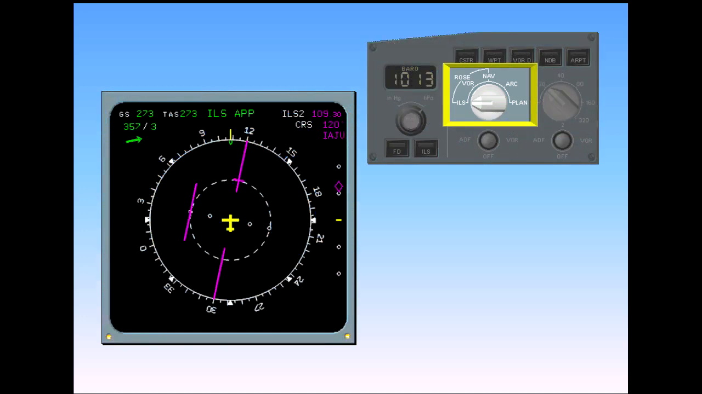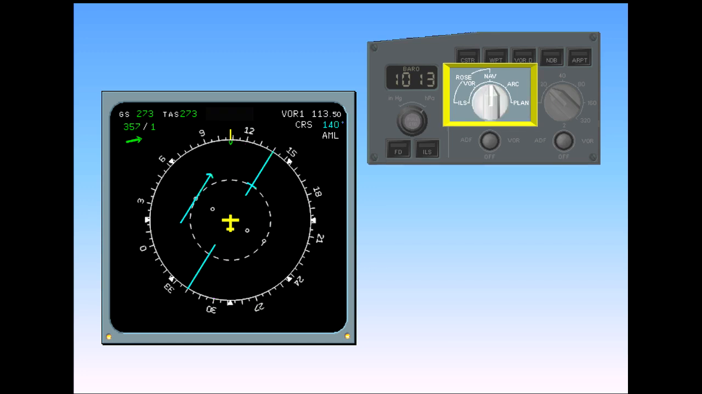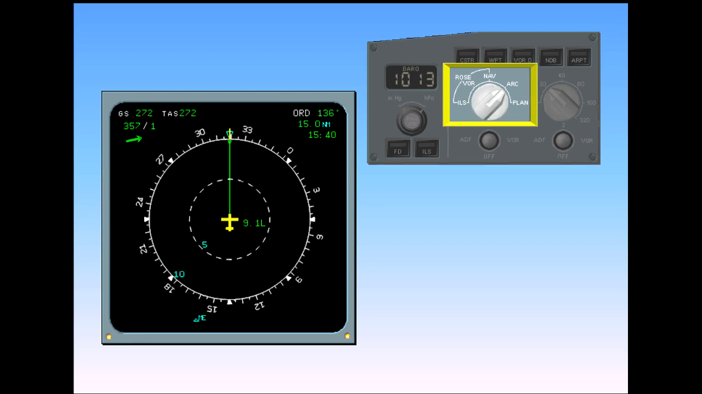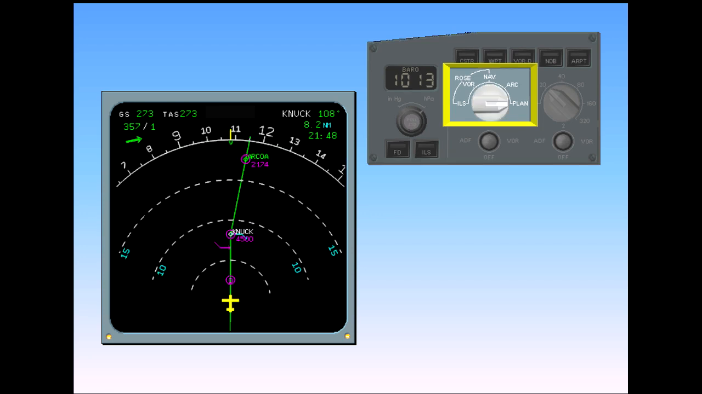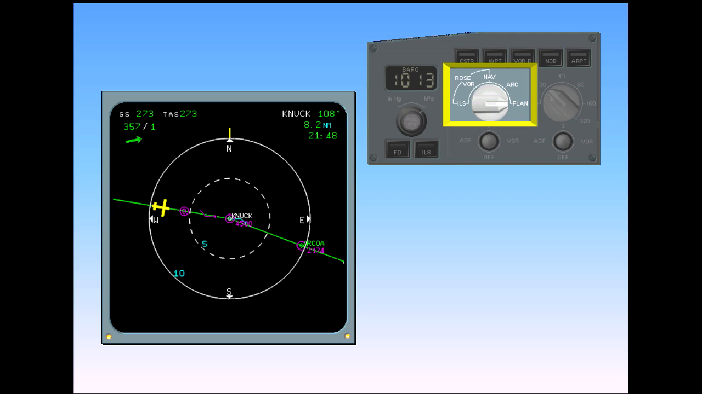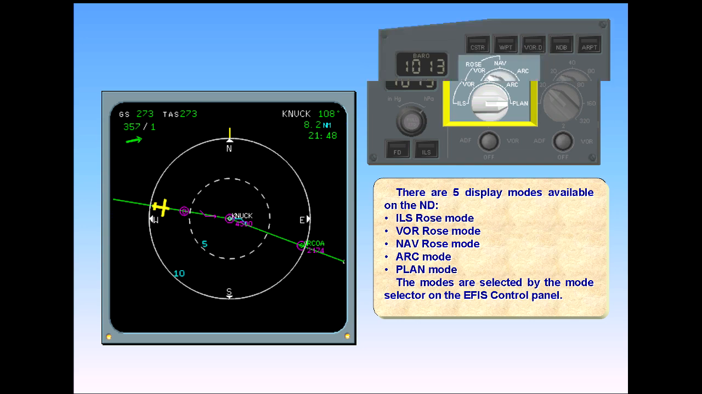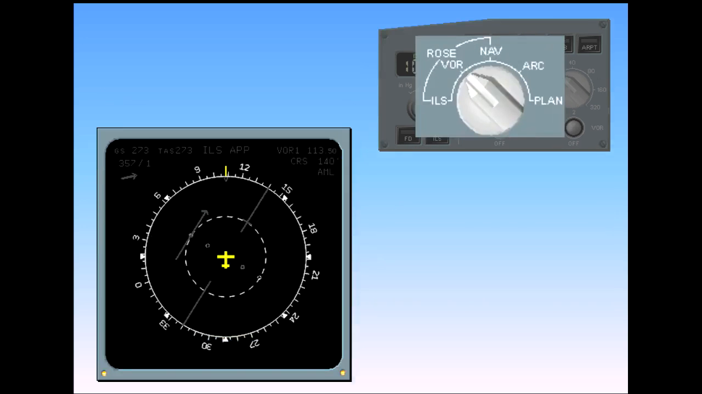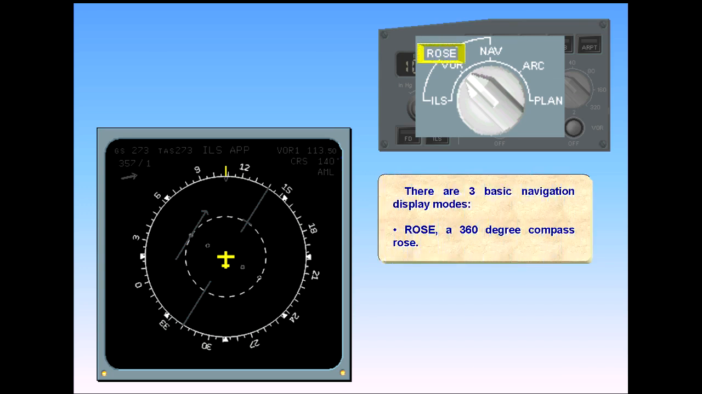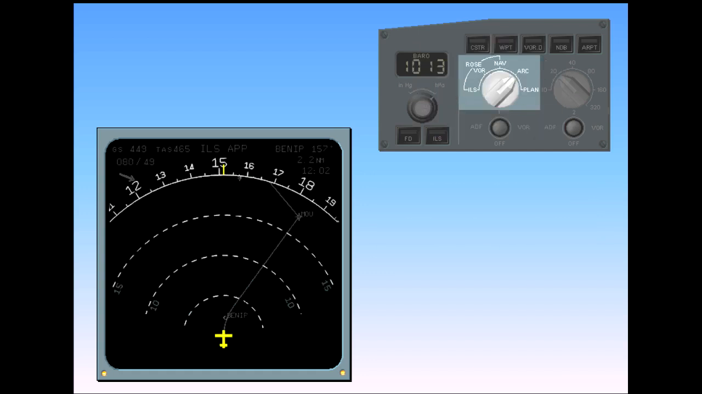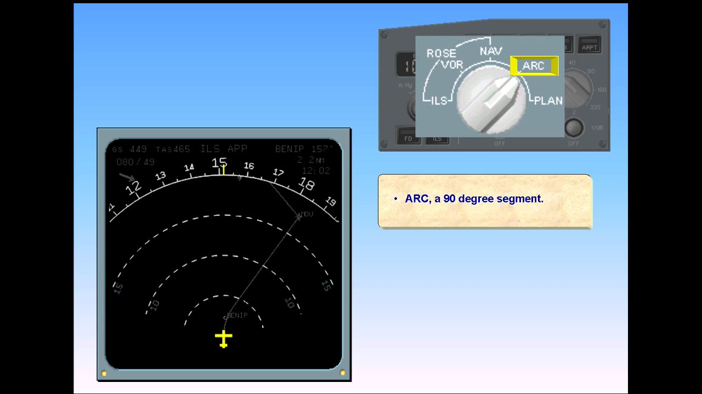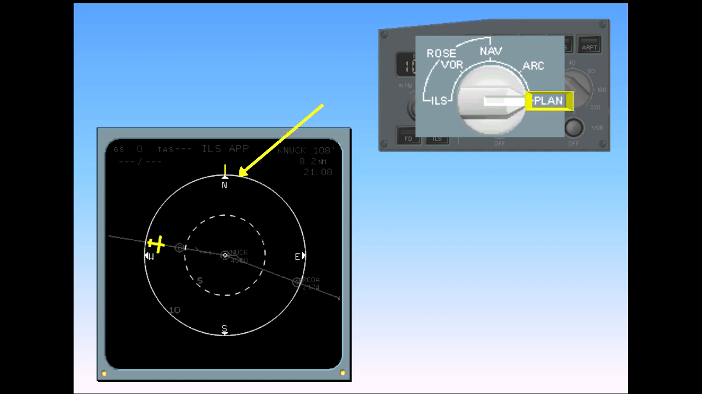There are 5 display modes available on the ND: ILS Rose Mode, VOR Rose Mode, Nav Rose Mode, ARC Mode, Plan Mode. The modes are selected by the Mode Selector on the EFIS control panel. There are 3 basic navigation display modes: Rose, a 360-degree compass rose; Arc, a 90-degree segment; Plan, a map with north at the top.